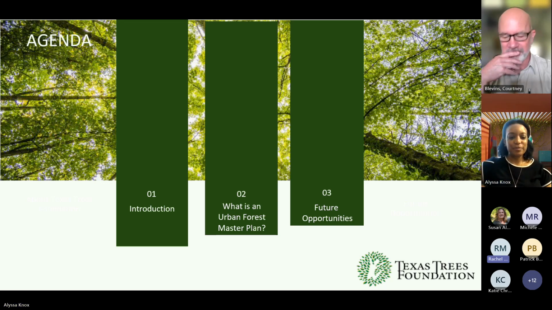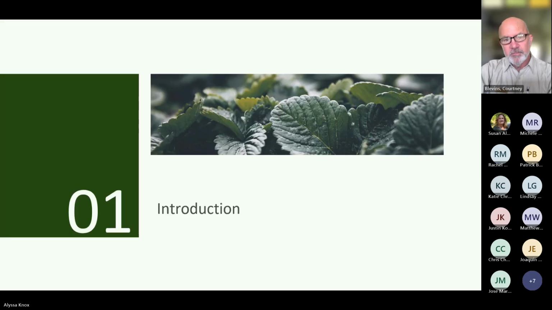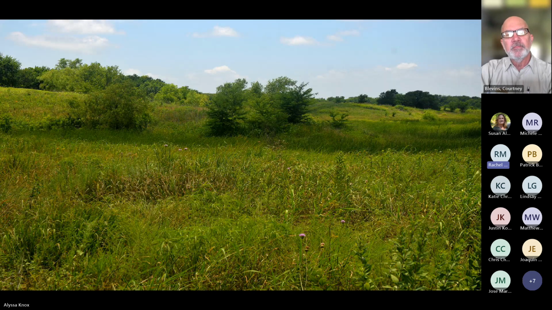So to get started, we'll start with the layout of why we need urban forest master plans, why they are important, and then discuss urban forest master plans, and then future opportunities that are in our area for different plans. And then next slide. We'll start with the introduction.